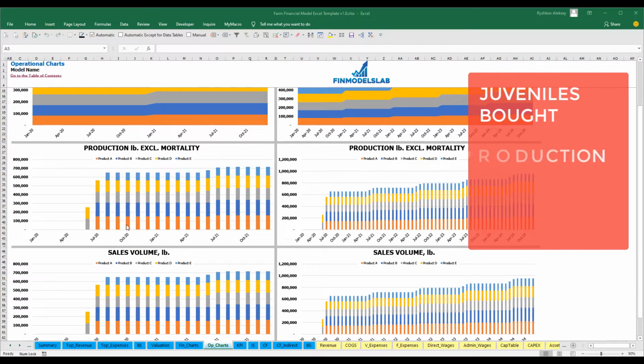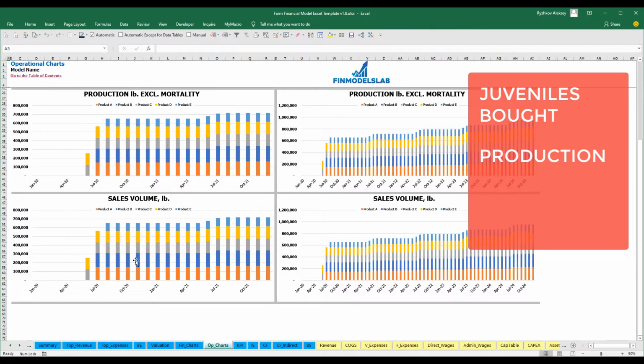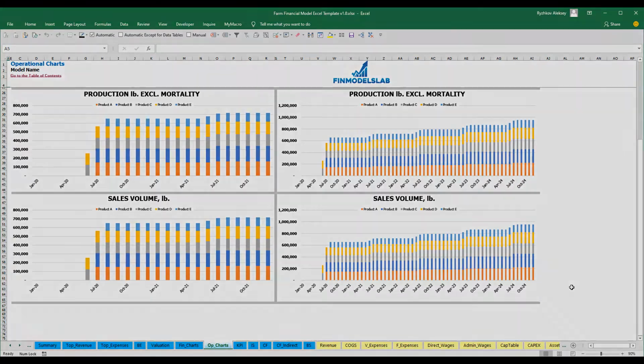The next set of charts will show you the production in pounds, excluding the mortality rate, also by months for 2 years and for the 5 years. And the last set of charts will show you the sales volume in pounds, broken down by products for 2 years and for the 5 years broken down by months.